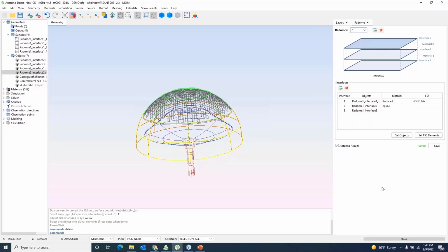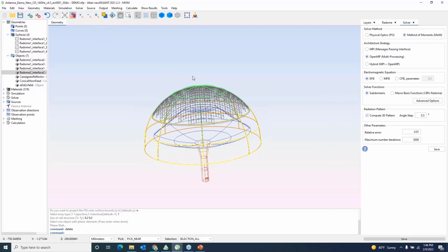Now that I set up my radome structure and the automatic mapping of my FSS unit cell, the important part is done. I can jump on to the solver and let me understand what we are going to do. We are going to solve this problem using method of moments. We also have a couple of options available in solving this problem, like OpenMP. OpenMP is where we can solve this problem on conventional machines. It works very well. In case you are going to solve this problem on a cluster, we can use a hybrid MPI plus OpenMP architecture.